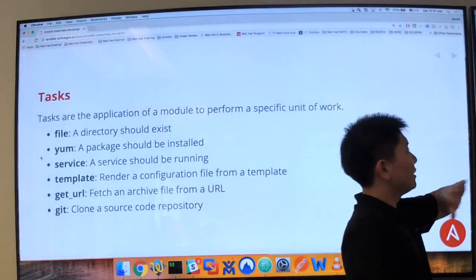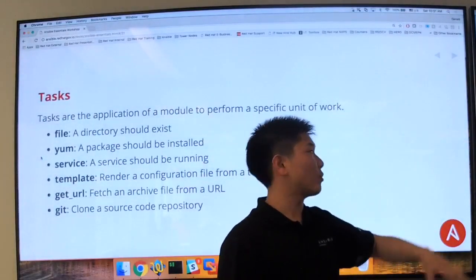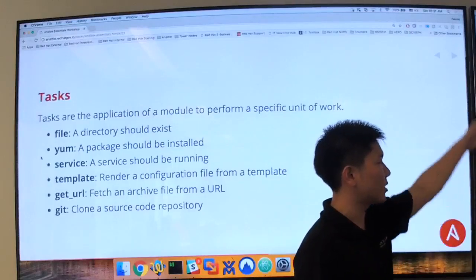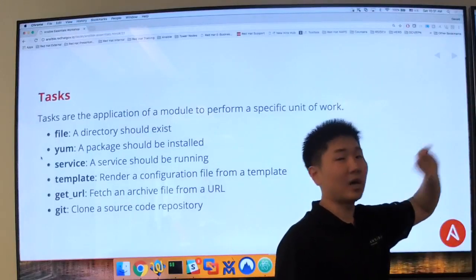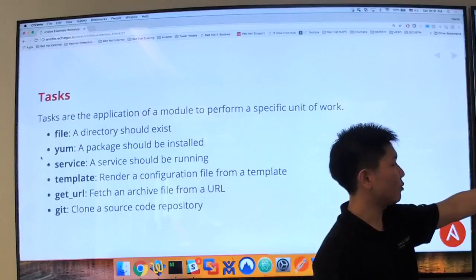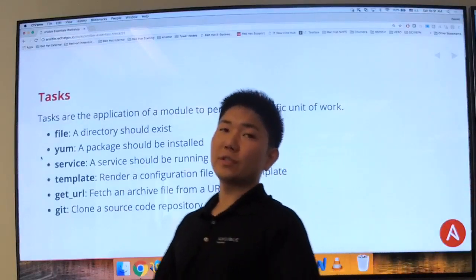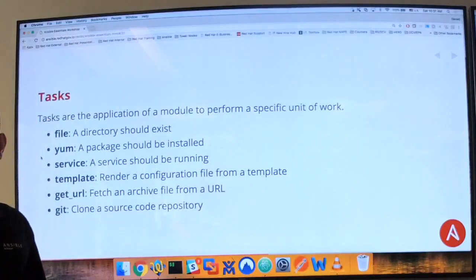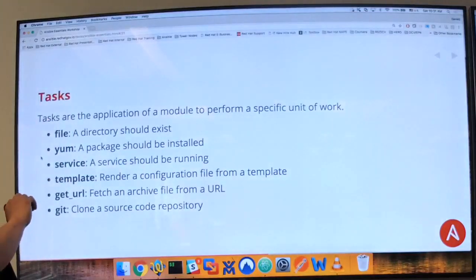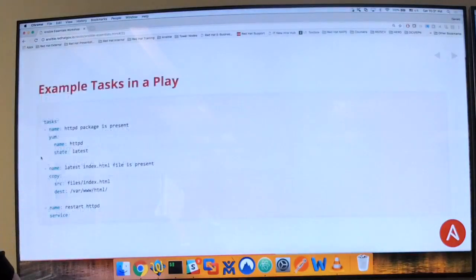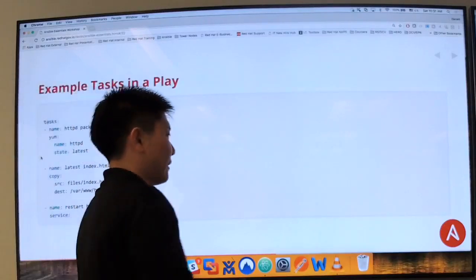Okay, so tasks. Within a playbook, we're going to have a number of tasks. These are some common modules that are utilized. We're going to go into what a template is, but yum for packaging, service to make sure a service is running or not running, or make sure it's stopped, stuff like that. Example tasks in a play.